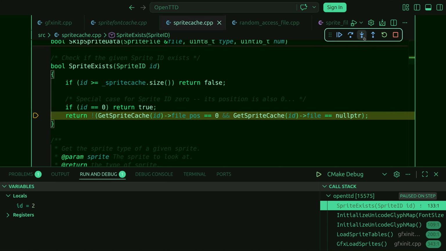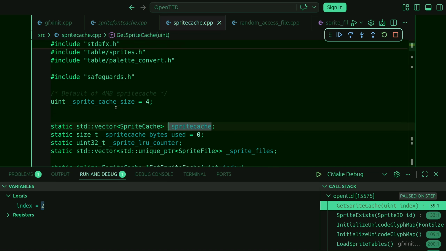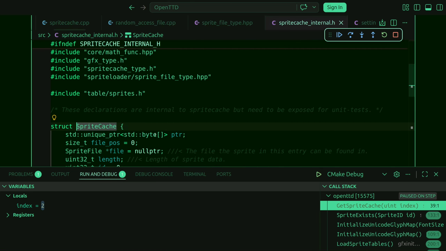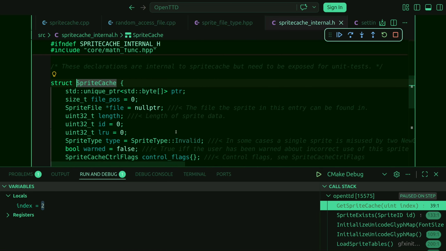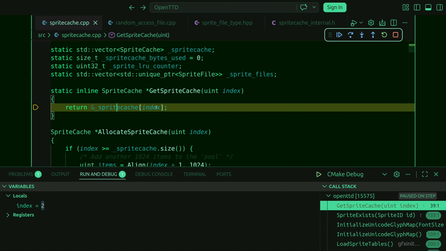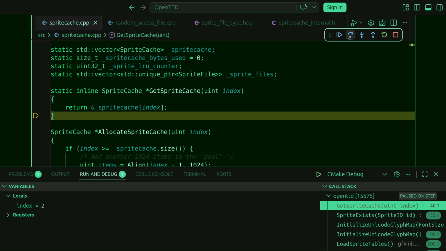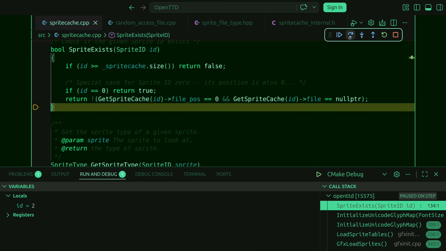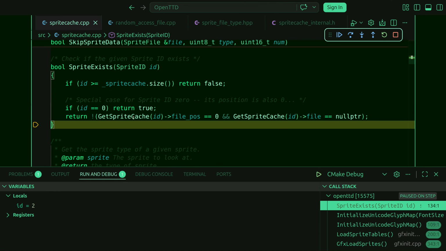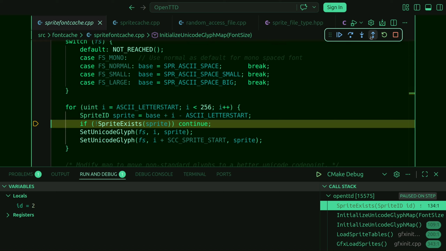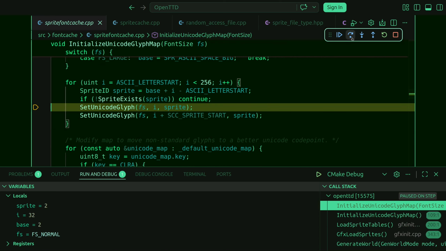So the sprite cache should be read like this. We have a global variable, the vector with all of these caches. So here's the byte pointer, and we just get the reference here. If the position is 0 and the file is a null pointer, then it's not there. Here we see it probably exists. And then we say set Unicode glyph.